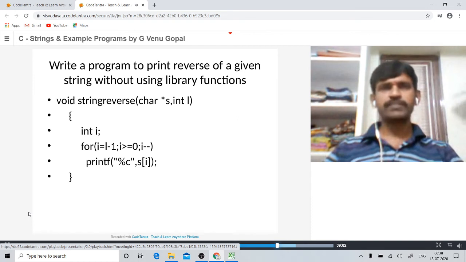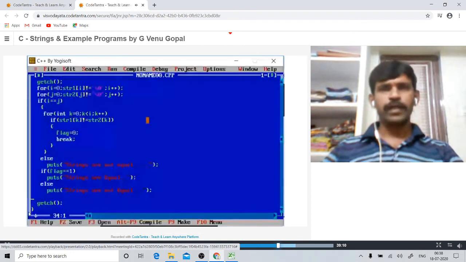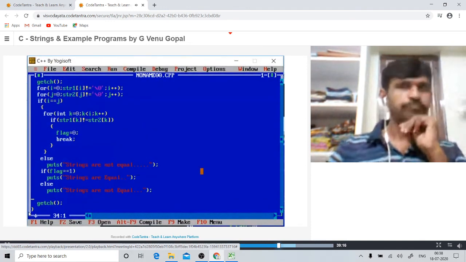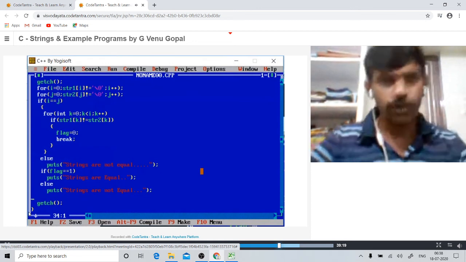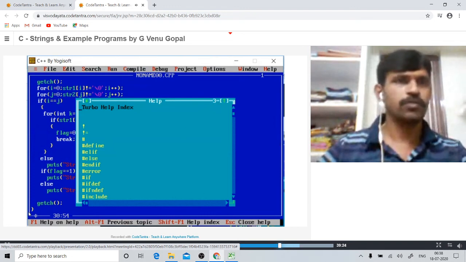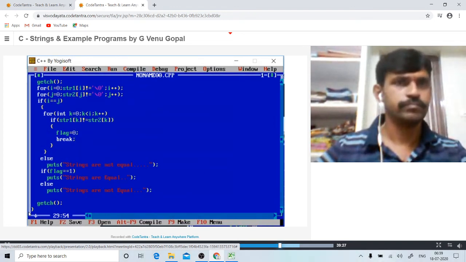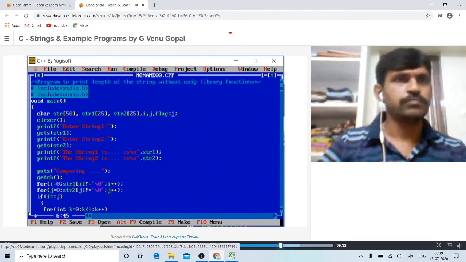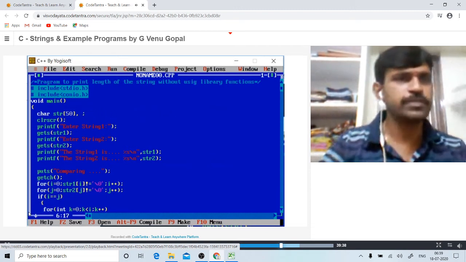So printing the reverse of a given string, I would like to demonstrate using again the application window. Let us share it. Now, the same program, let us change. Printing reverse. So for that, we don't require all these variables. We require only one particular string variable. Let us say str followed by i.